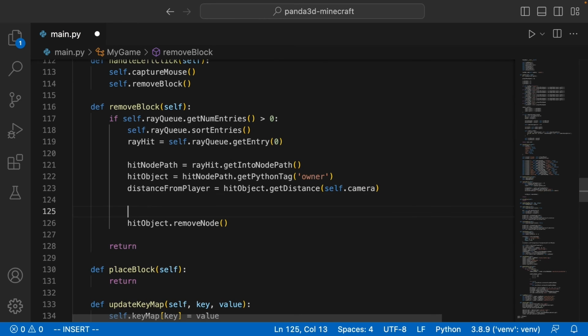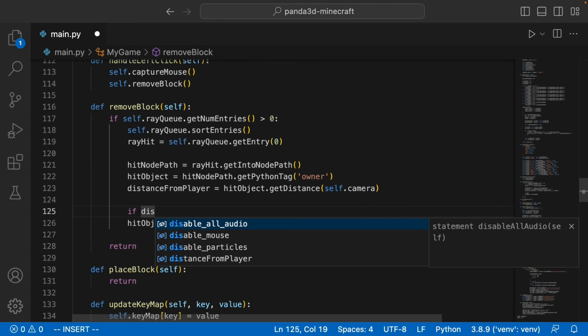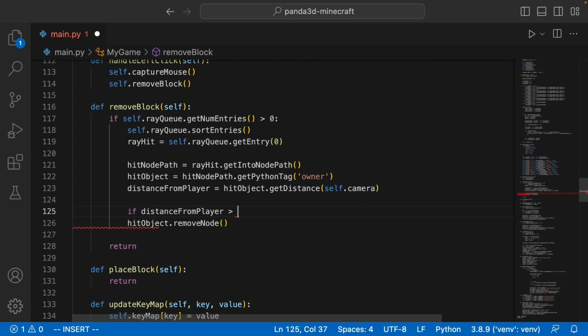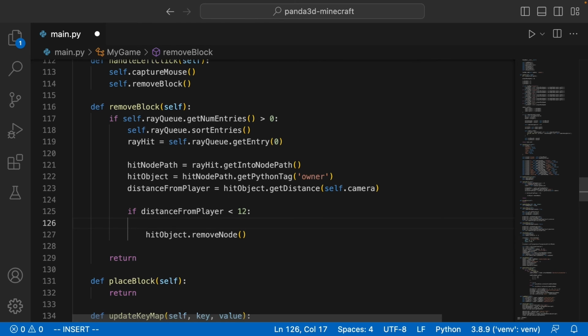And then we're just going to say if distance from player is greater than some arbitrary value. I've found that 12 feels about right. You can always adjust this later on. Well, in that case, we're going to remove the node, and oops, actually that should be less than 12, not greater than 12. And one more thing is, in order to prevent memory leaks here, we're going to want to remove this Python tag when we remove the node by saying hit node path dot clear Python tag owner. Okay, so there we go.